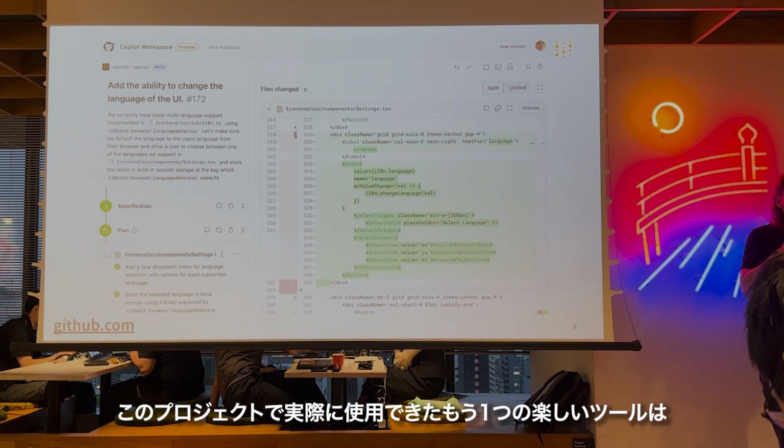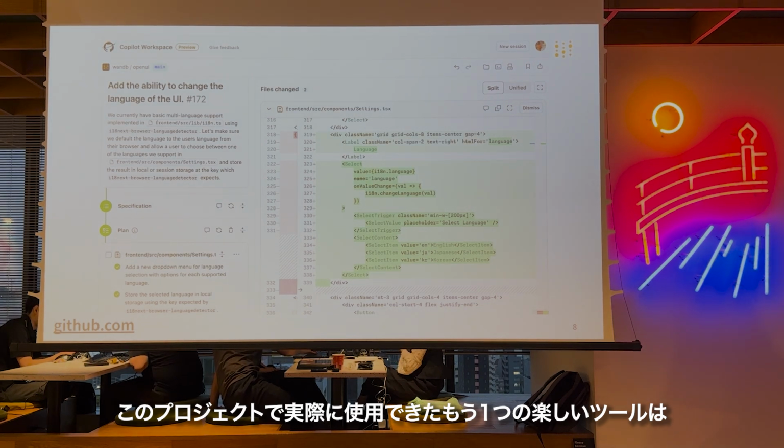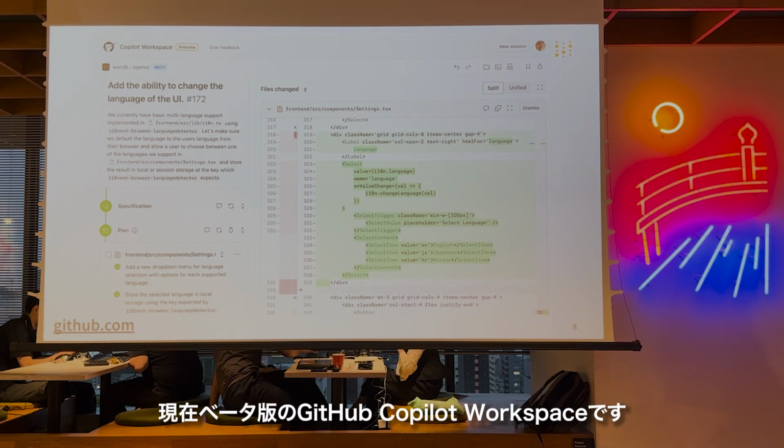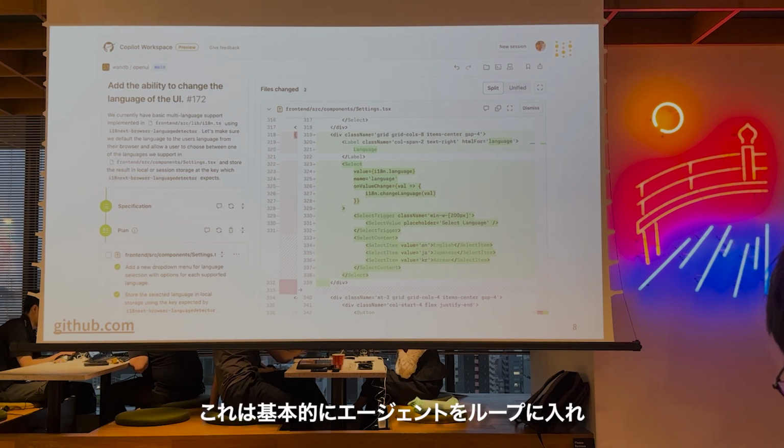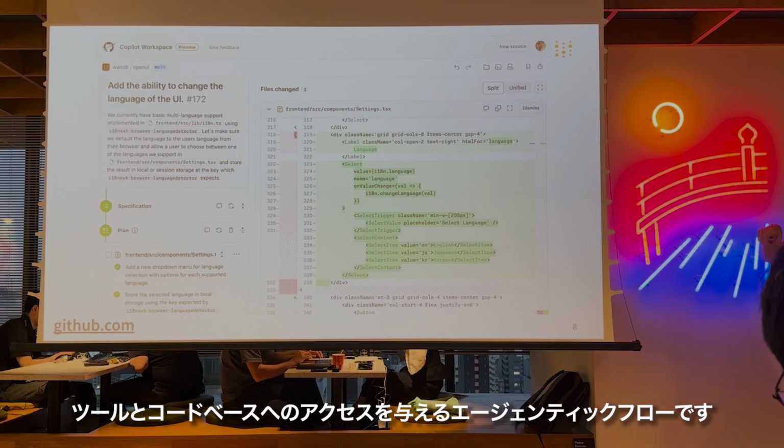Another fun tool I was actually able to use for this project is GitHub Copilot Workspace, which is currently in beta. This is essentially an agentic flow where we put an agent into a loop and give it tools and access to our code base.